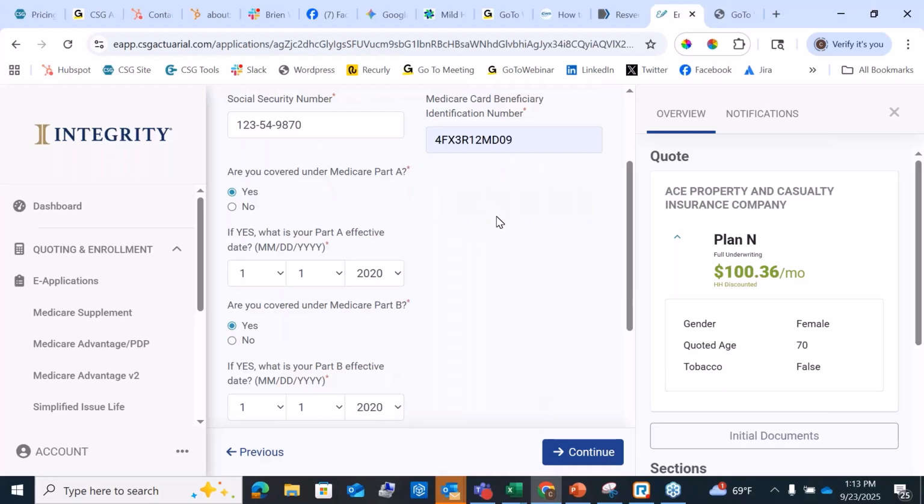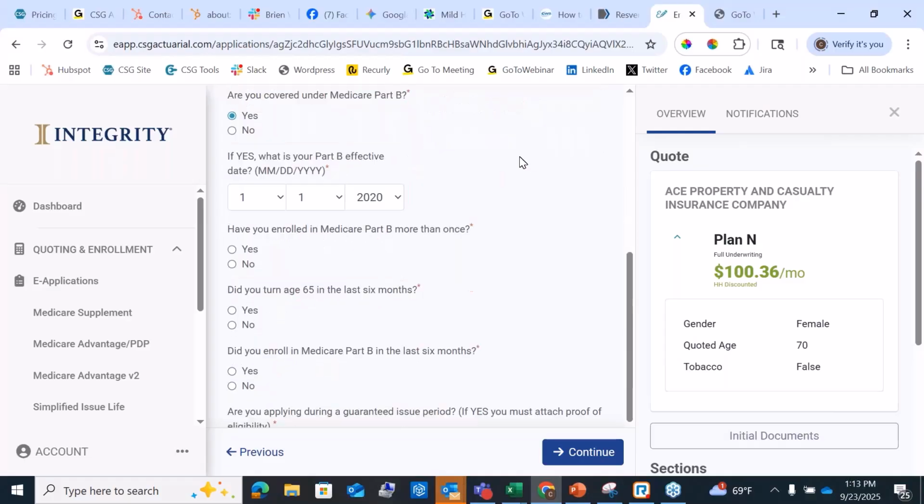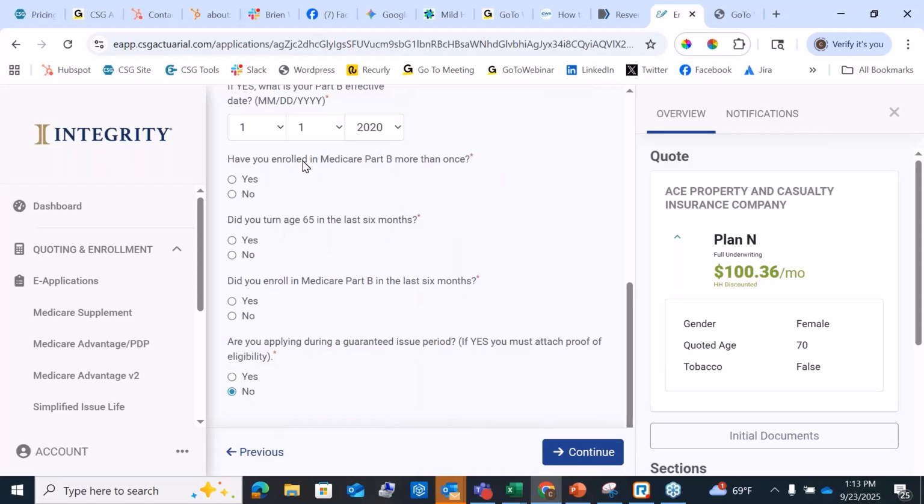Okay, and some of the apps ask for the Medicare number and some do not. This one does. Okay, so it brought over, so it is going to ask a number of different times the Part A and Part B effective dates, so just get used to that. So have you enrolled in Medicare Part B more than once? This is specific to the ACE INA. No.